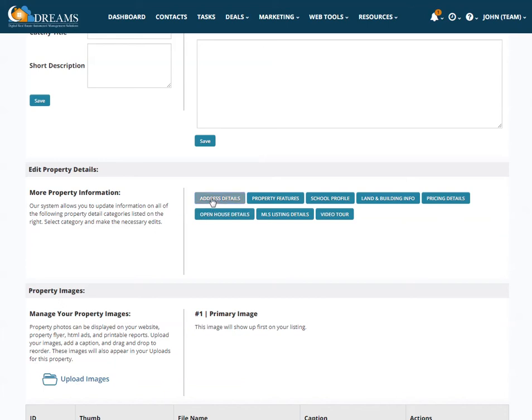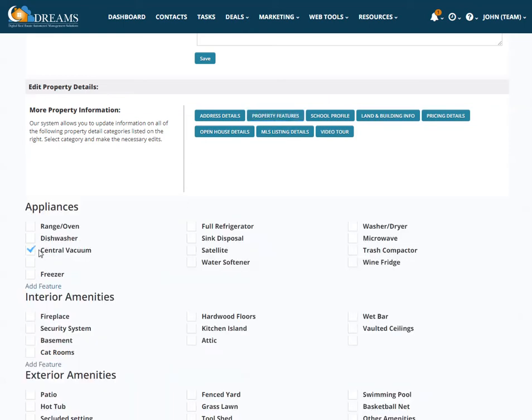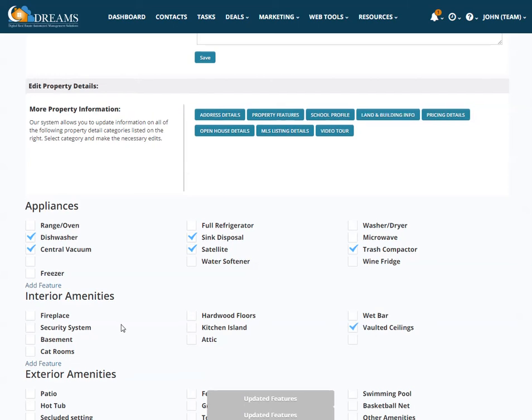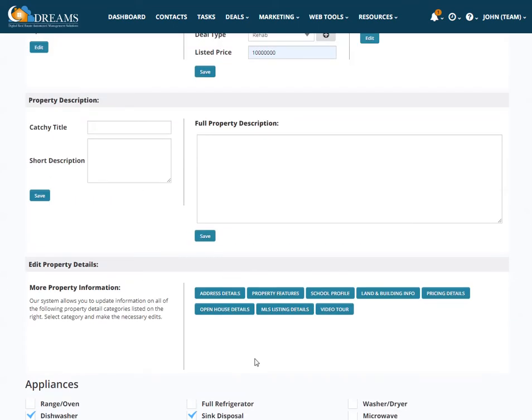Some more property information, so address details. So if you wanted to have the latitude and longitude displayed, or you want to display the full address. Some people may say they don't want to display the address at all, so you can click that off. Property features, it's easy, you can just click through different features and make sure that these are featured on any of the flyers or any of the places that it's published.